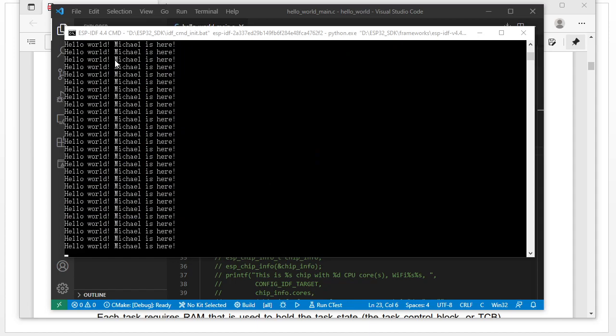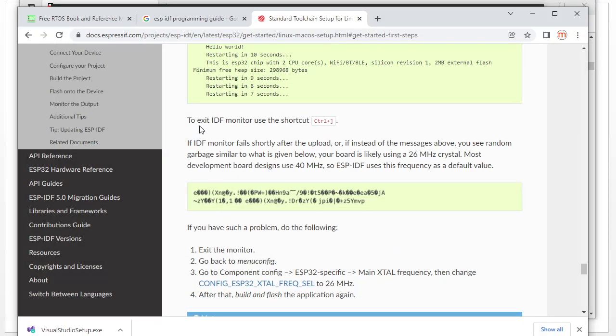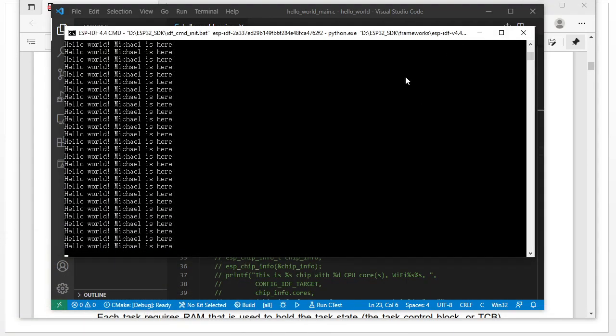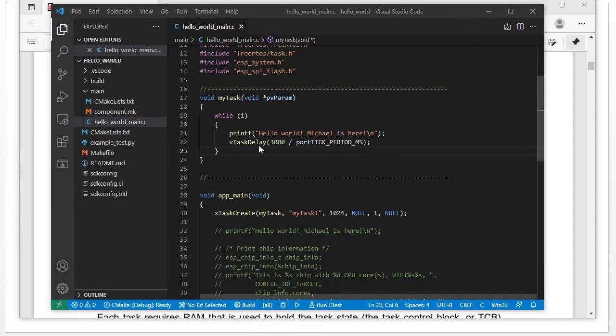You also can stop the monitor by using one shortcut like this. Okay, you can stop the monitor using the shortcut Control and this one. Okay, so we can stop the monitor. So it outputs the information, Hello world, Michael is here. It means we already created the task successfully. Okay, so next we need to delete the task. How do we delete the task?